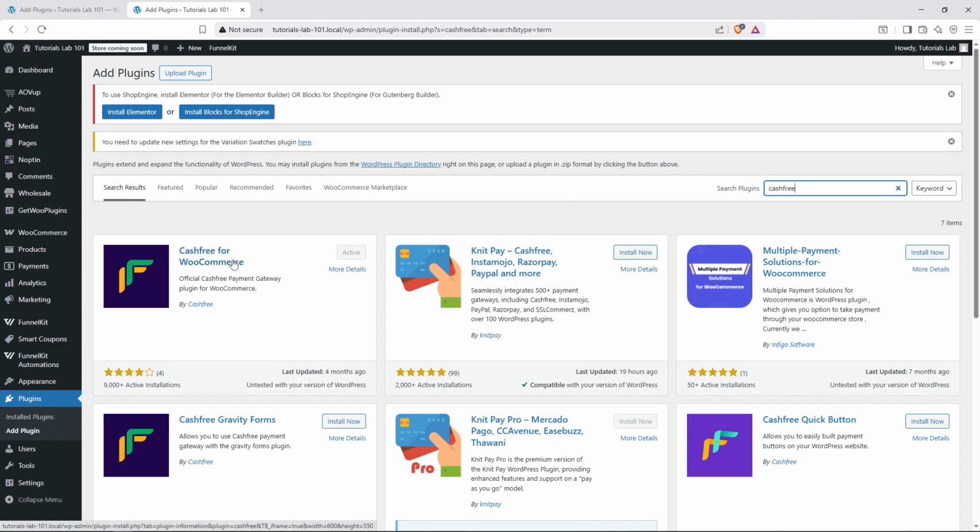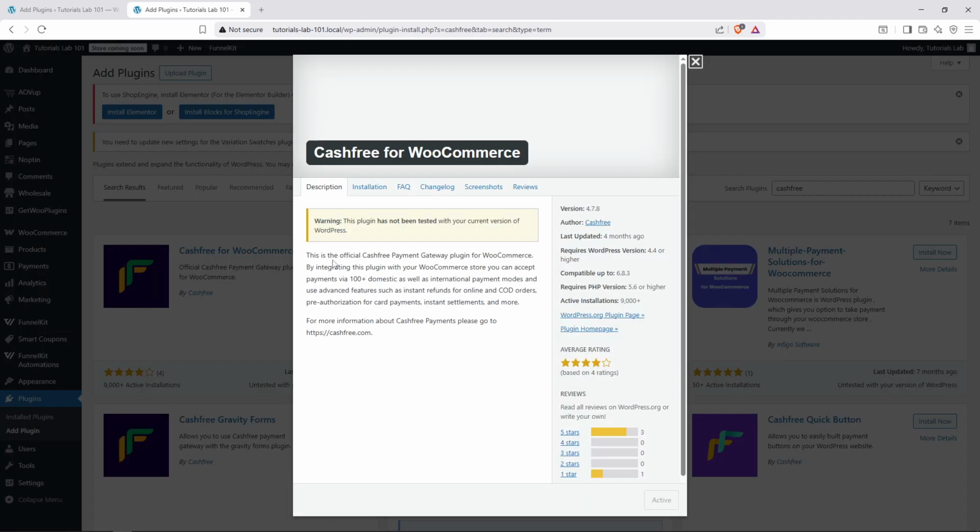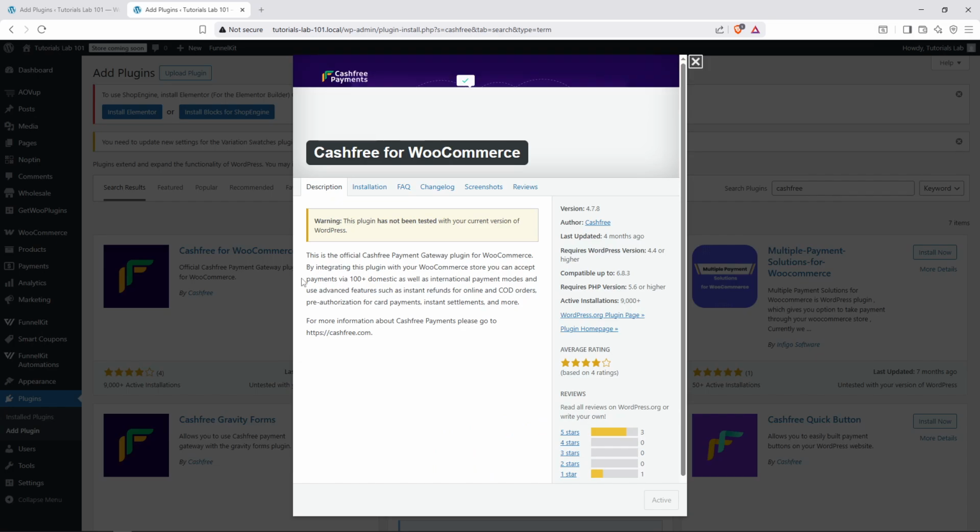Before installing, click on More Details to review the overview of this plugin. This will help you understand its features and functions, ensuring it meets your needs. Once you're satisfied, click on Install Now.